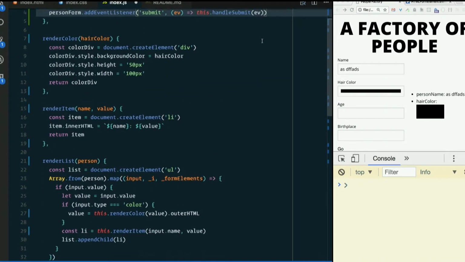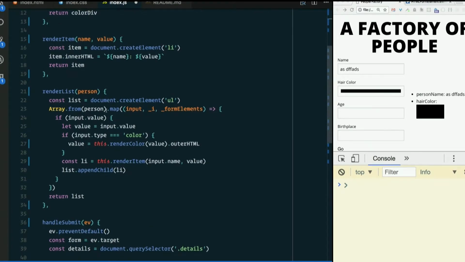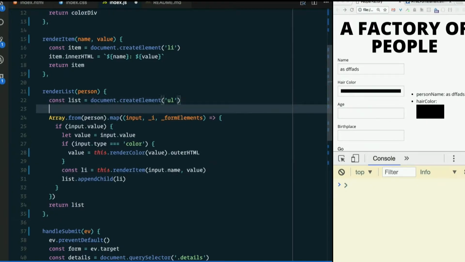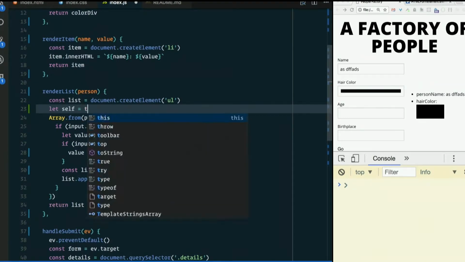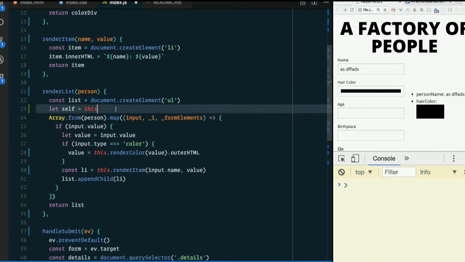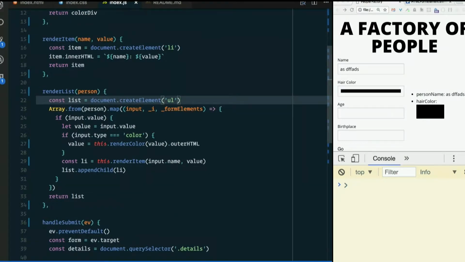We have our map, wherever that is. Yeah, map. And inside the map, we were able to say this.renderColor and this.renderItem. In the old days, we would not have been able to do that. We would have had to explicitly bind that inner function, or we would have had to do something goofy like create a new variable called self and set it to the current value of this. And then we could have used self in here, even though this had changed. If that's overloading your brain, forget I ever said it, because we don't have to do that anymore. We have arrow functions.